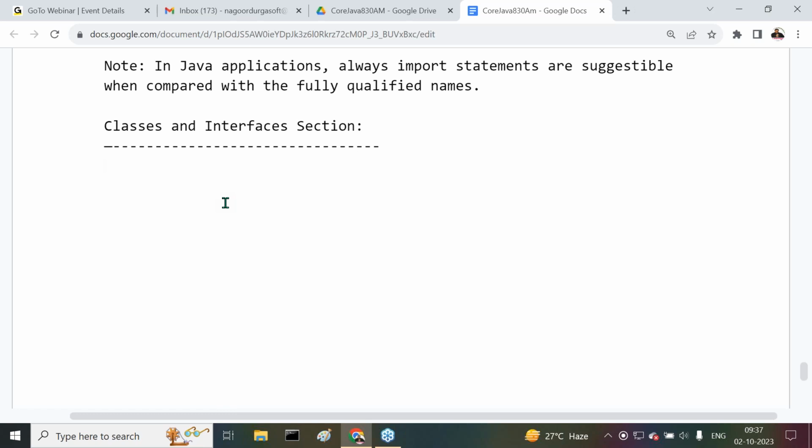Forget about these interfaces now. Just think about classes only. What is the meaning of class? Right. Now I'm going to give information to you. Try to understand it clearly.